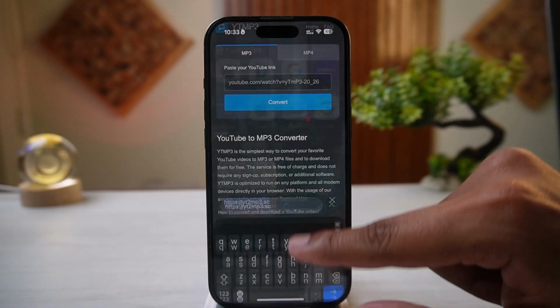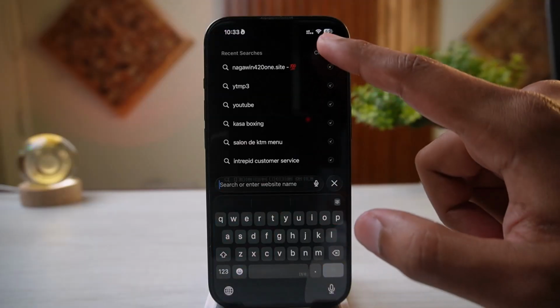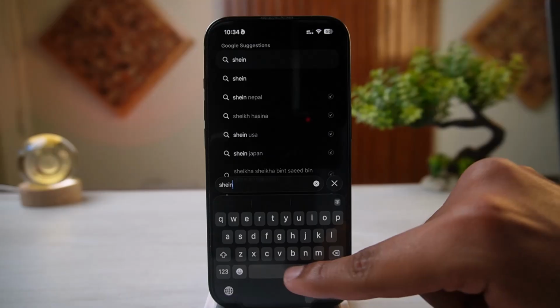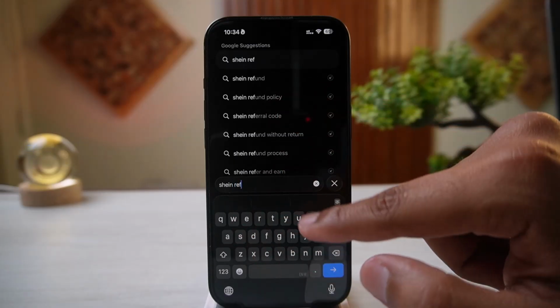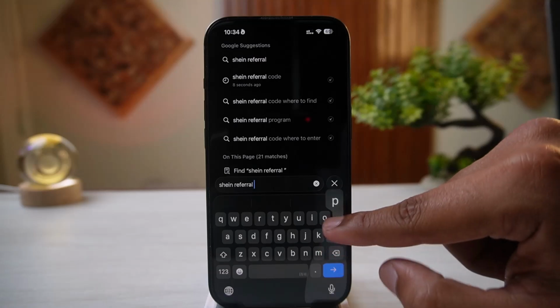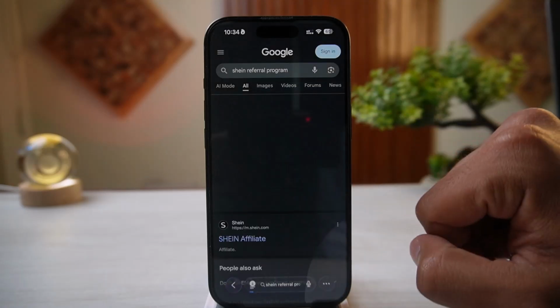So open any browser that you prefer using, and what you want to do is simply go ahead and search for Shein referral program, just like I'm about to do right over here.